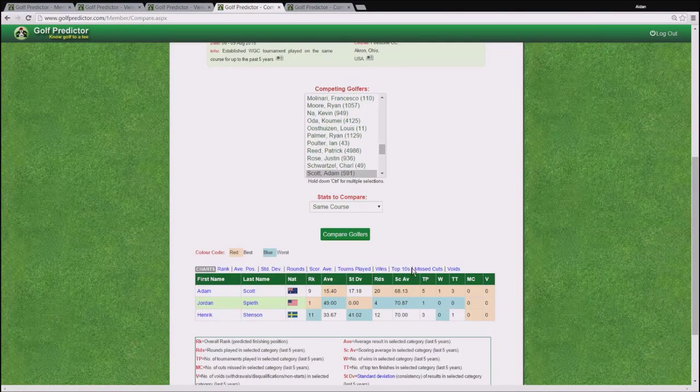Okay, so that's the compare page. If you select any other option from the stats to compare drop-down list, you will get the relevant stats shown with more of the appropriate chart links. So in total there are now 57 charts on this page when you consider all the options on the stats to compare drop-down list and all the charts on each option.